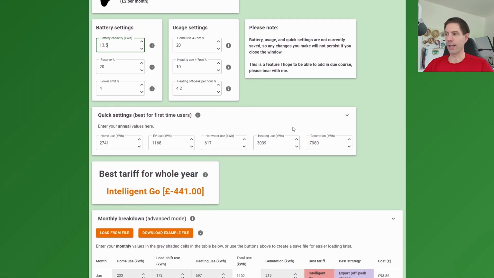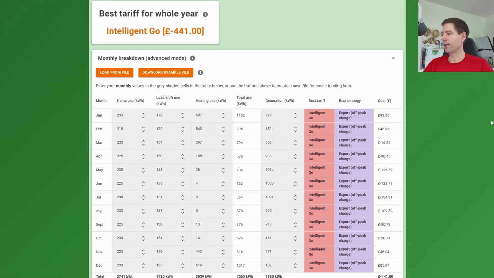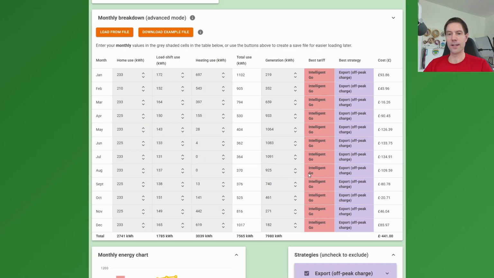And we also have a large amount of generation. So we generate very nearly 8,000 kilowatt hours. We have a heat pump, hence the heating demand here, and we have a hot water cylinder which is also powered by a heat pump, and that goes in there. The EV usage goes in there, and our house usage goes in there. All of the details on this can be found in the main video, which I linked to earlier. But as you can see, this currently says that Intelligent Go is the best tariff for us for the entire year. Nothing's changed since the last time I showed you this.